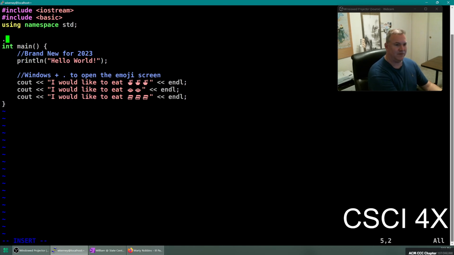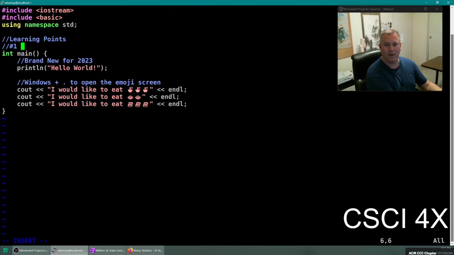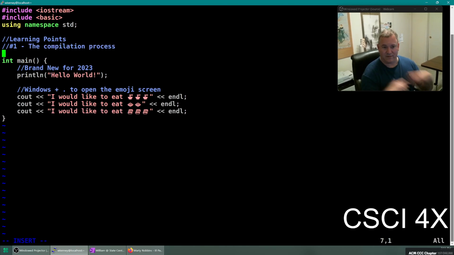So there are 3 variables. So, learning points for today. I like to make notes of these things so you can kind of see what it is you're expected to know. Number 1, the compilation process. In other words, edit a text file, compile it, run it. Those 3 things in a loop over and over again.